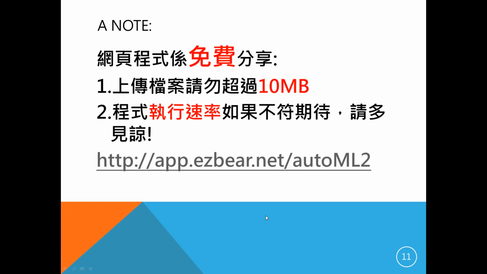Finally, because my web application is free of charge for you all, first, I suggest the uploaded file size be less than 10 megabytes, please. Second, the execution speed may not match your expectations, but that's not always the case. So just make use of it.